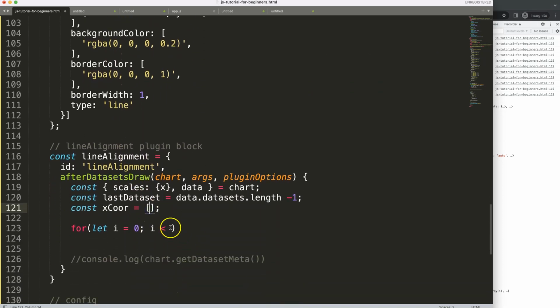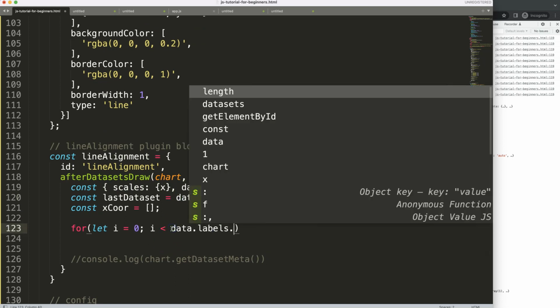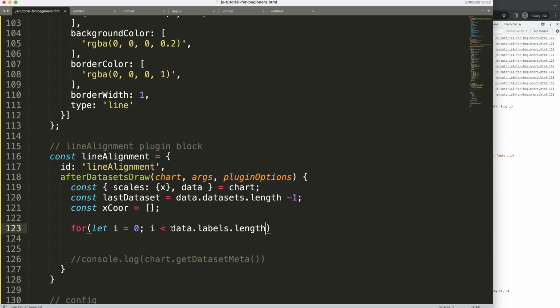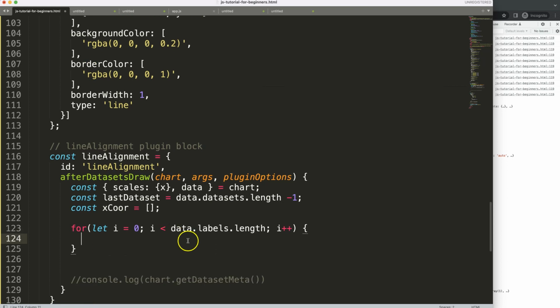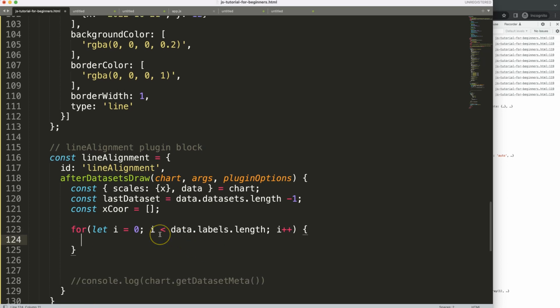So we're going to get data dot labels dot length, and then we're going to say i plus plus for incrementing the value by 1. Once we have this, what I want to do is push. Remember this item here, what we had? I want to push whatever the value is in here.